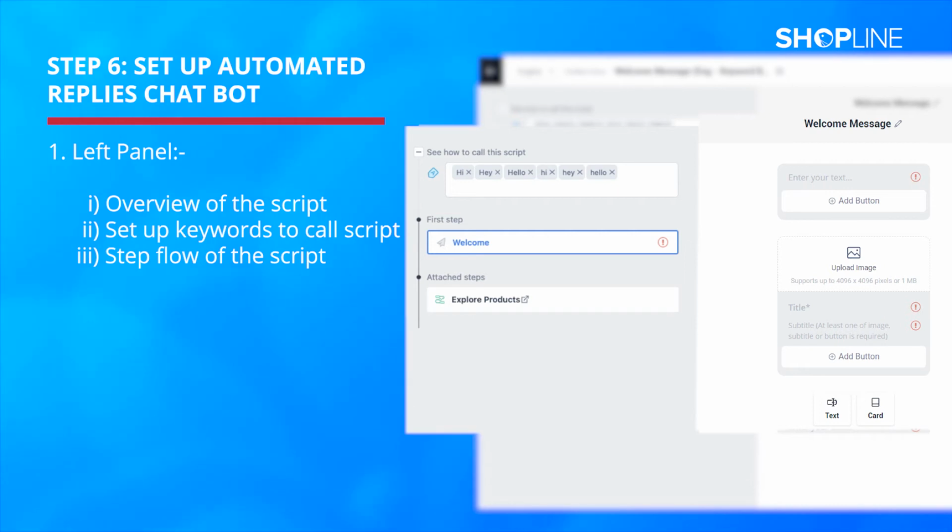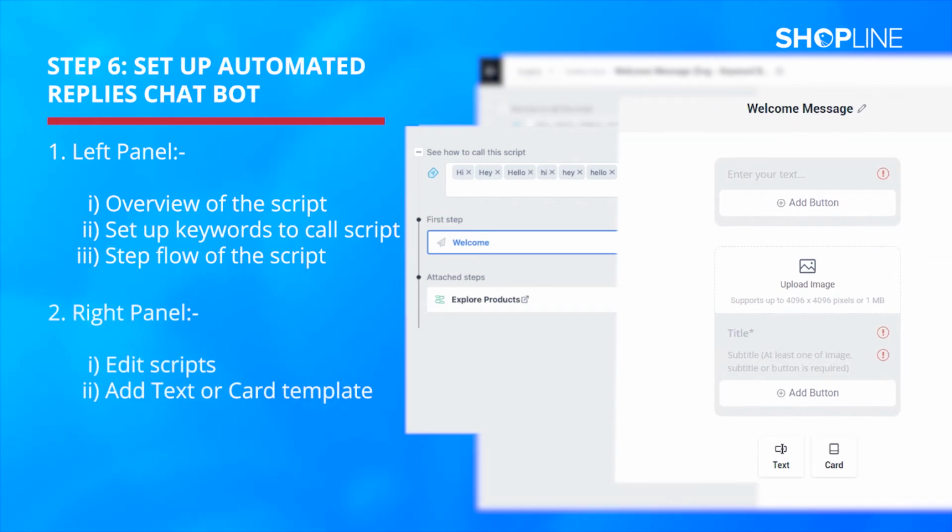The section below is the step flow of a script: first step, followed by attached steps. You can then have an overview of the script. The right panel allows you to edit the script. You can add templates and buttons to create more interaction with customers on Facebook Messenger.